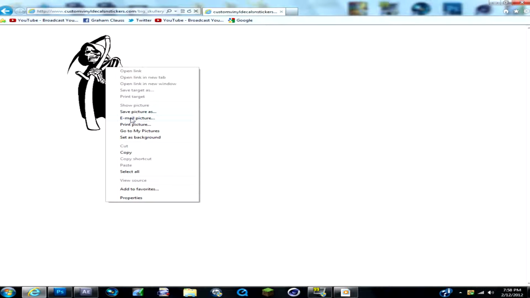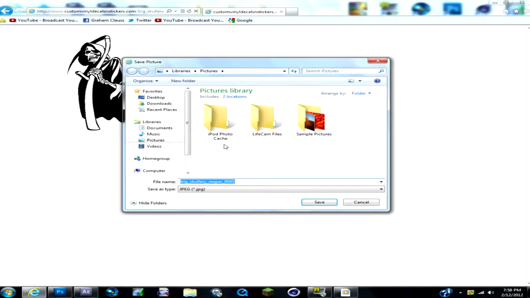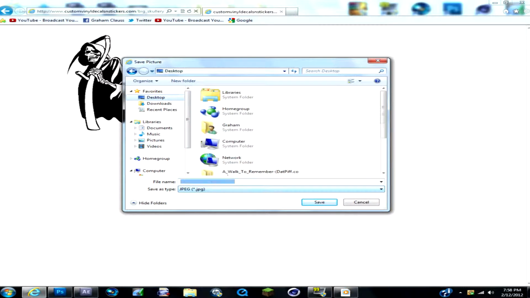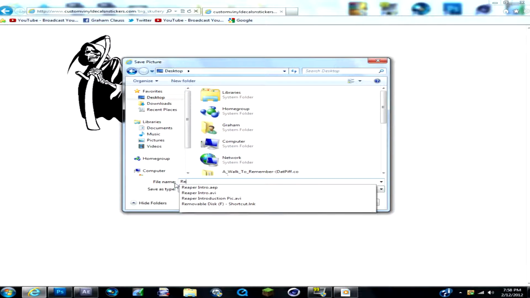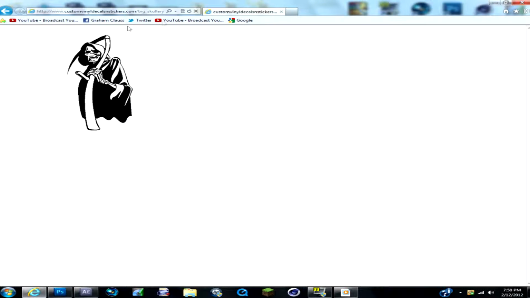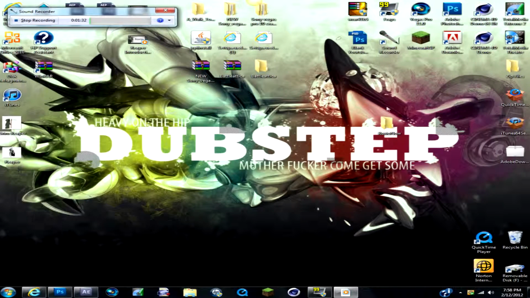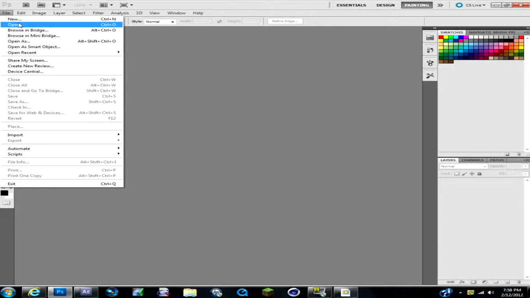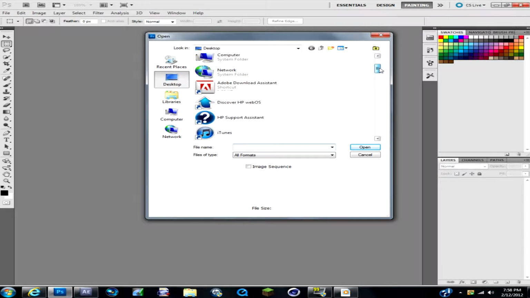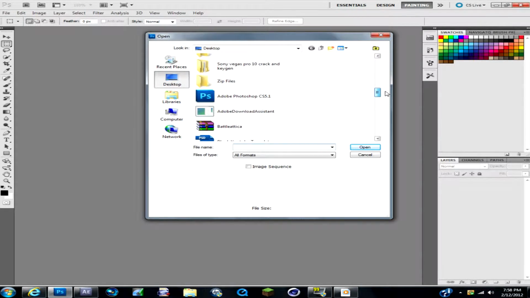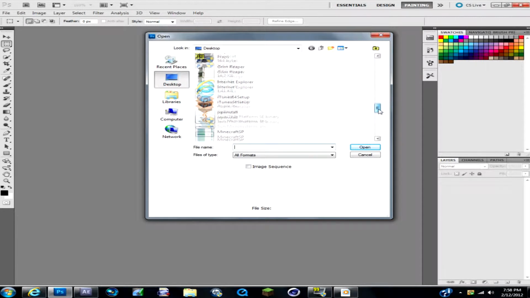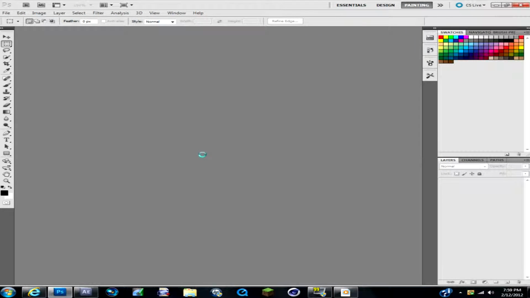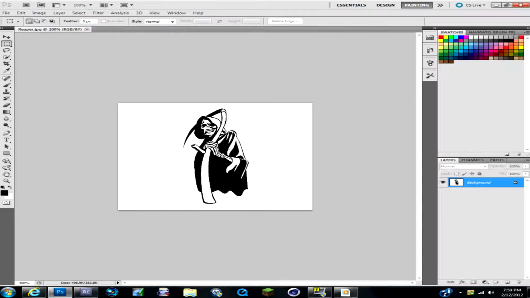Now you're gonna save your picture, and you want to save it to your desktop just so it's easy to find. It doesn't really matter what you call it, just so you know what it's called. Now you're going to bring up Photoshop. You're going to go to File, Open, and select your picture that you just saved. Here it is. So now you have your picture.